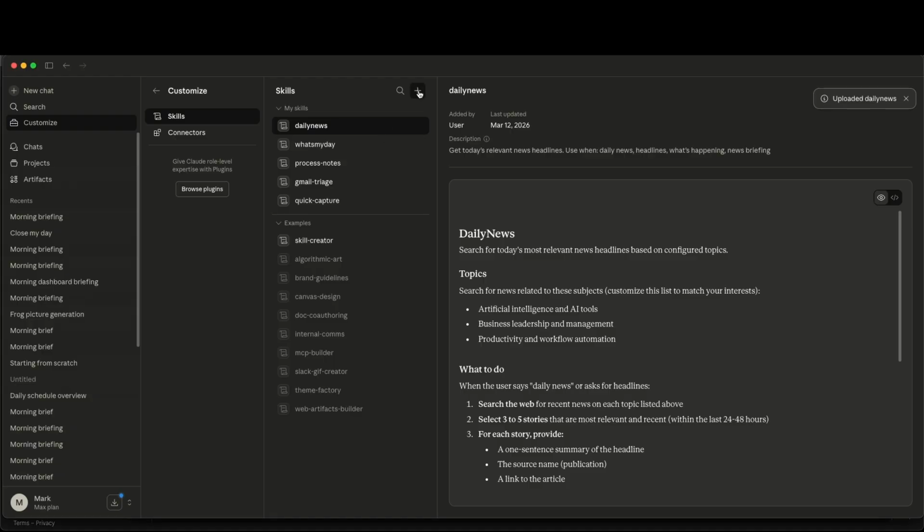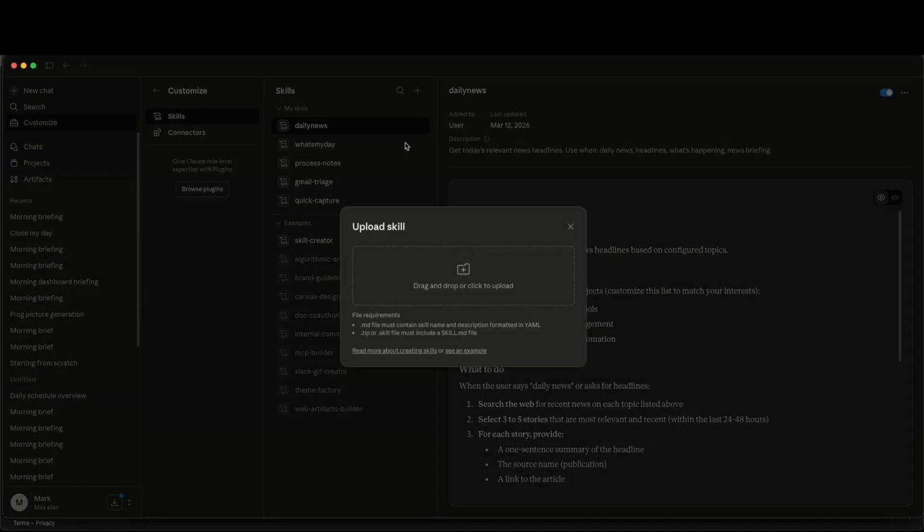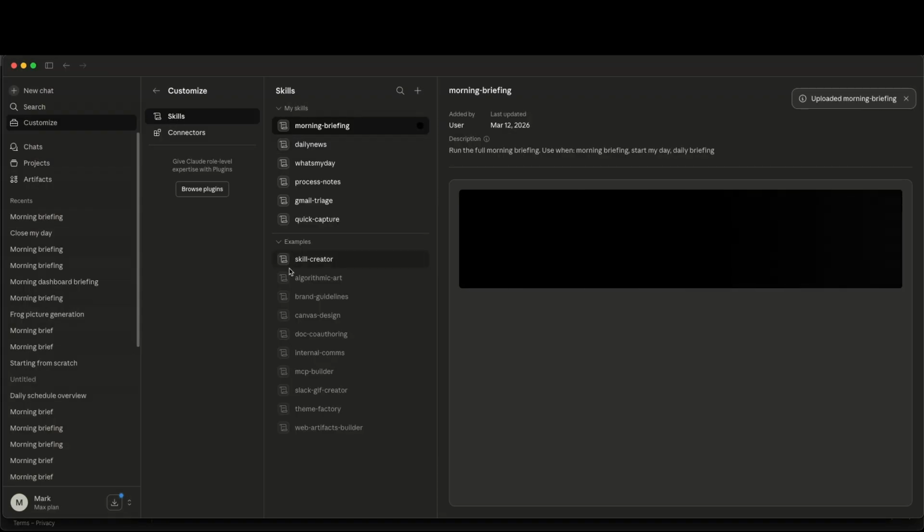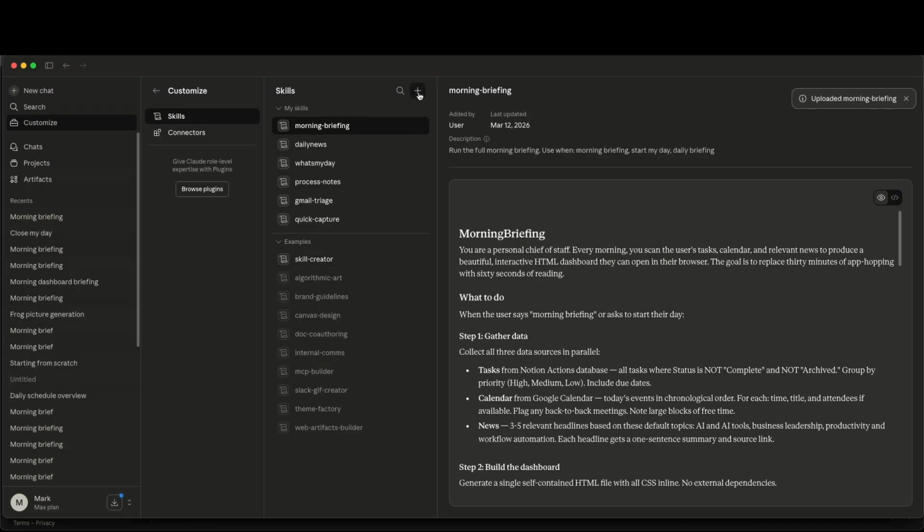Third, Morning Briefing. This is the orchestrator. It calls What's My Day and Daily News in sequence. One command, multiple data sources, one unified output.